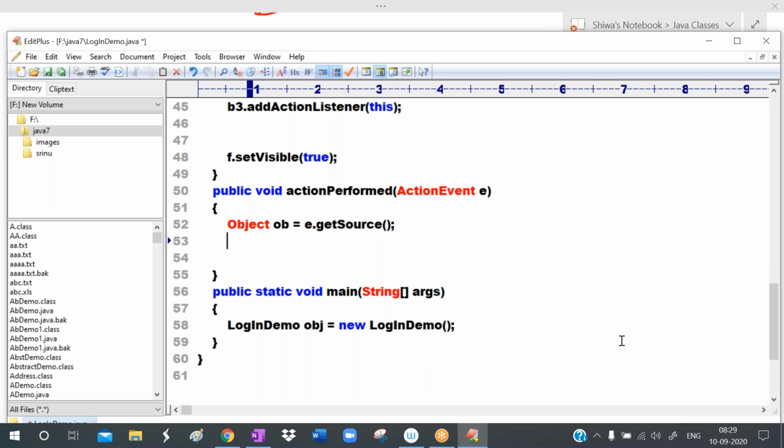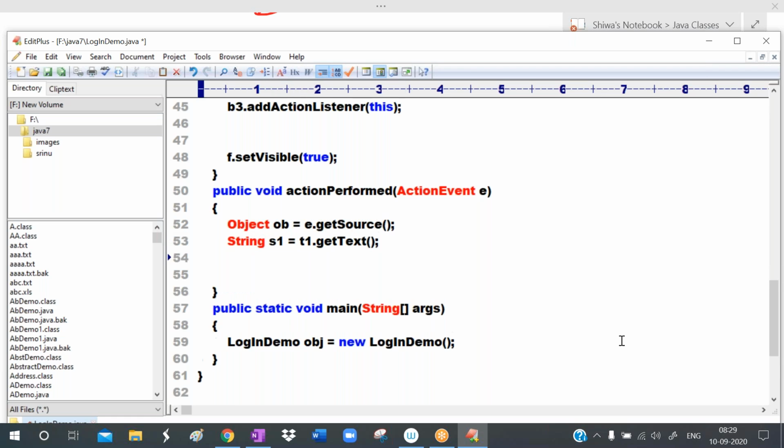I want to capture username and password. Or directly I'm writing the code. So t1 dot get text. So t1 has some data I'm capturing in the string variable s1. So in the text one we are entering what, username. That username I'm holding in s1. String s2 equals to password, I'm holding in the s2. So password where we are entering in the t2 get text.